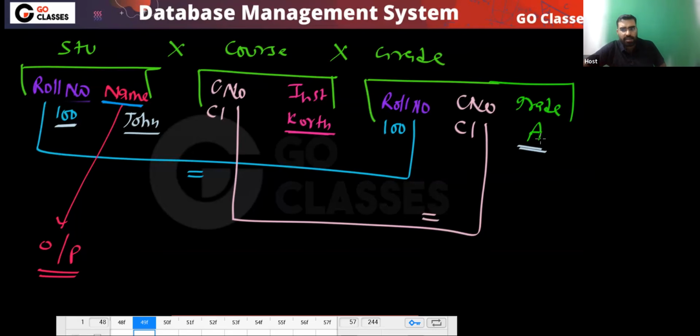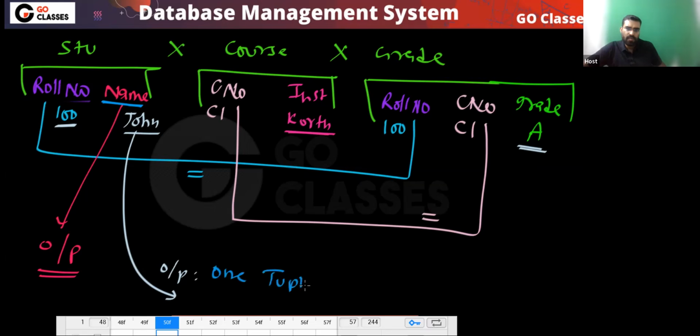If Zone has gotten grade A in some course by Korth, yes or no? We don't care about all the courses by Korth. Agree? We only care about one. One tuple is enough. See, if you want Zone in the output, then one tuple is enough. Zone does not have to take all the Korth courses.